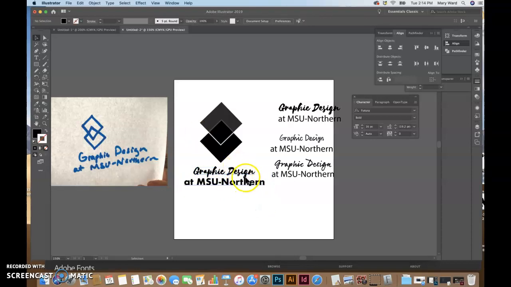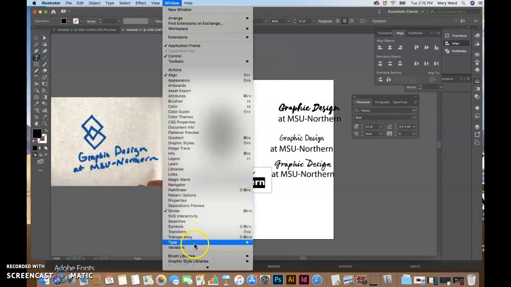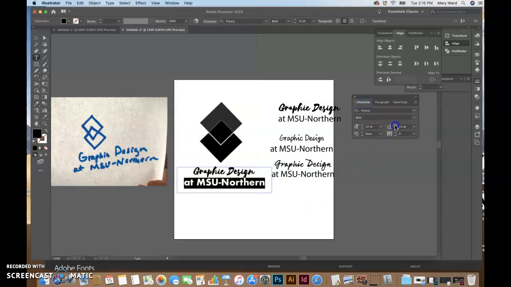Of course, we have the G and the H running into each other, so we're going to want to highlight the second line and change the leading over here in the Character box. If you don't have your Character box open, just go to Window, Type, Character, and this should pop up for you. So I'm just going to bring that up a little bit.